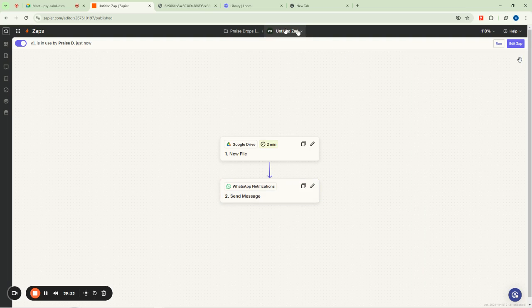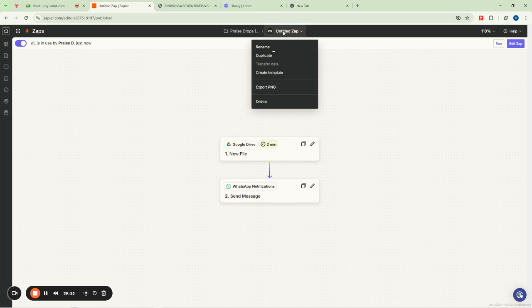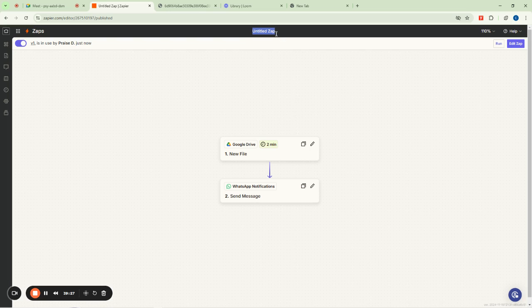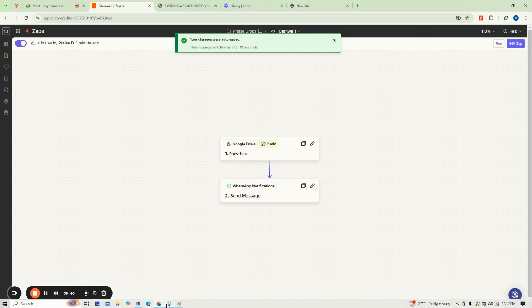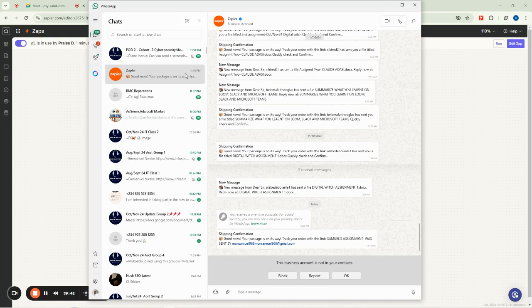So we can actually go, then I will try to name it. I think I will name it Otanwa one. Okay, and then we are good. So now this one should already be active. Let me see if it came. Yes, it came. Look at it here. It came. You see now?